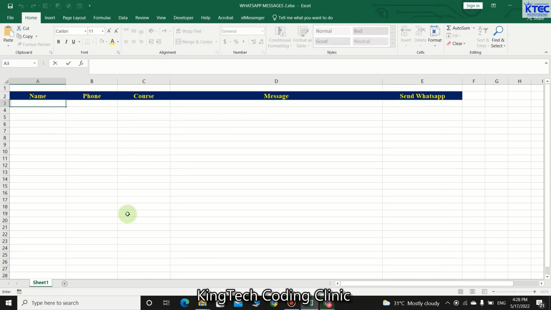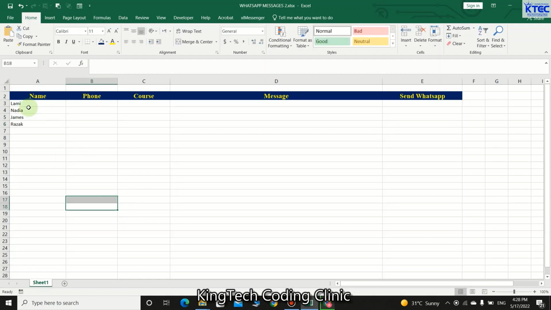So the first name will be something like, let's say, Lami. Second name, I would want to have something like Nadia. Third name, I want to have something like James. And then fourth name, so whatever your contacts are, you just go ahead and then do that. Okay, perfect. These four names are enough.